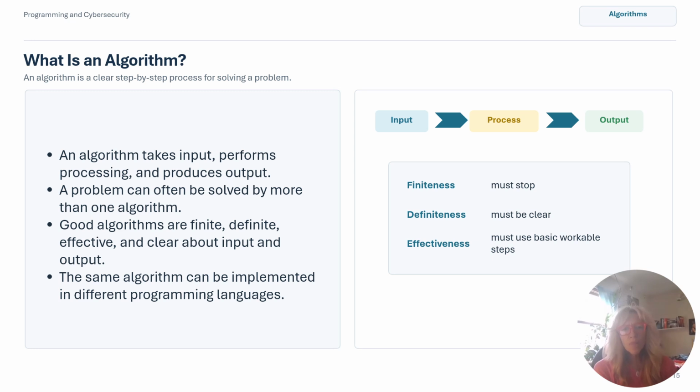So again, we've talked about this a lot. What is an algorithm? It takes input, performs processing, produces output. A problem can be solved by more than one algorithm written differently. We know that. And then these are the good algorithmic qualities, right? Finiteness, it must stop. Definiteness, it must be clear. And effectiveness, it must have basic workable steps.